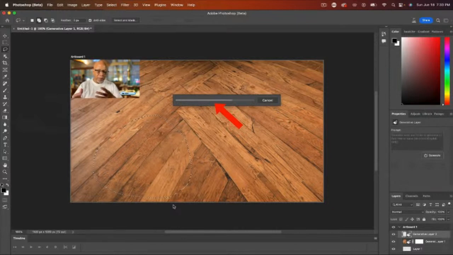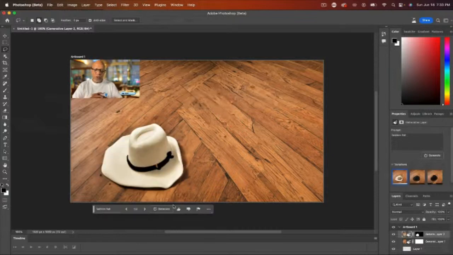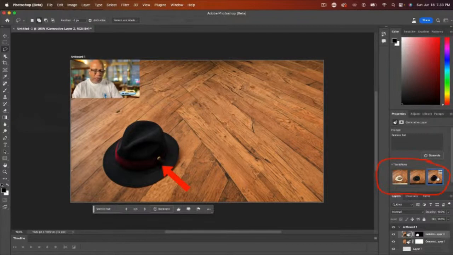So we're gonna wait a couple seconds, and as you see the task bar up there moving, so it's getting ready to tell it. So now I got a hat. Now I can choose from 3 different hats and pick the one I like. I like that hat right there. Now I'm gonna do that again so you can see what I did.